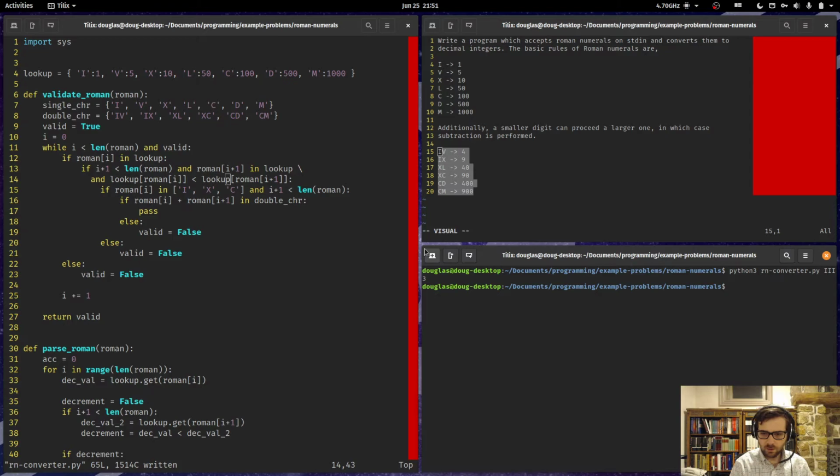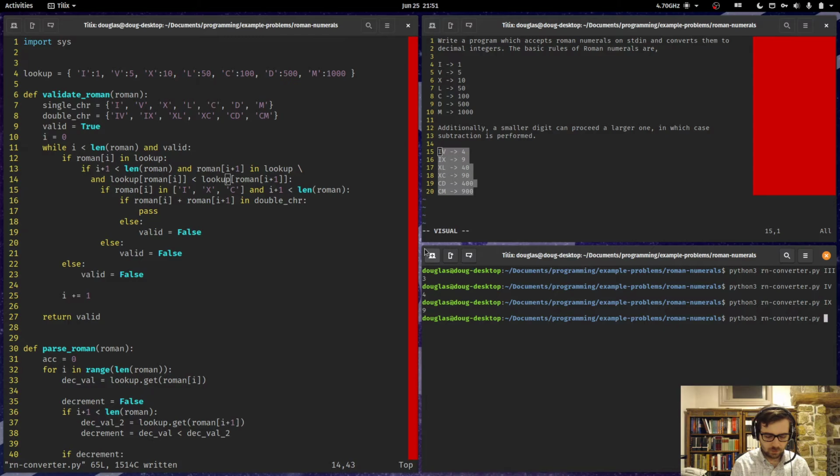2, 3, 4, 9. What would be an invalid one? Let's see. CDX 410. Okay. What about IM? Invalid. Well, that's certainly looking promising.